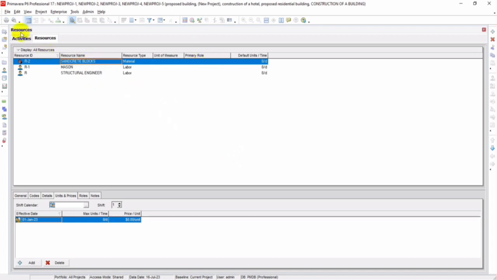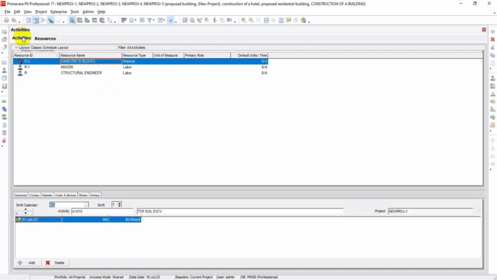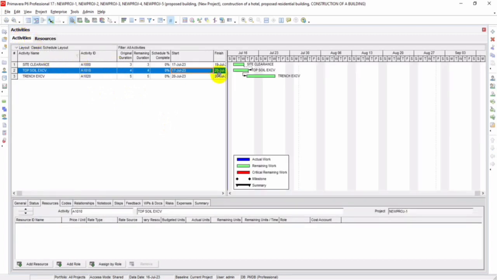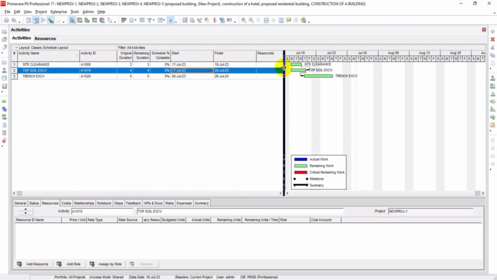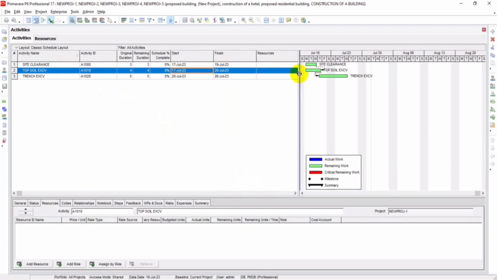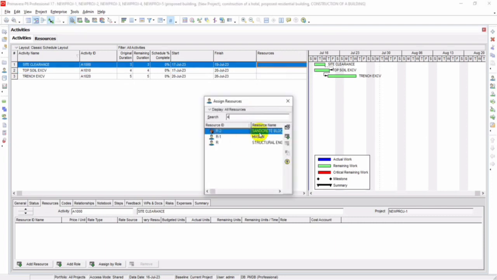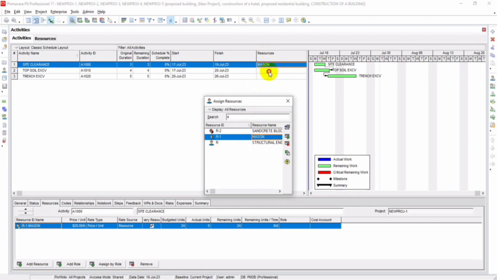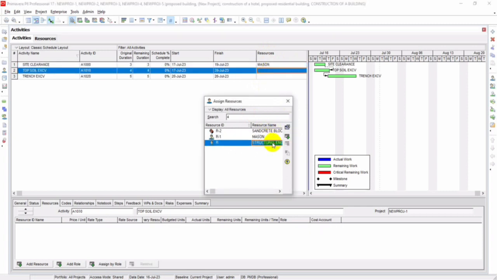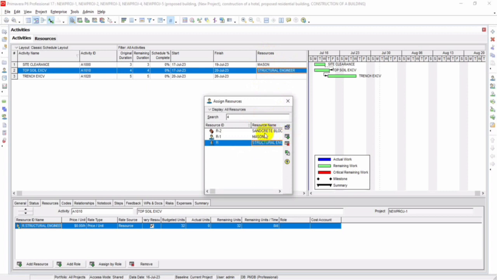Alright, so back to our activities. What you do to assign, you just click it here. It's almost similar, and then you can choose any one of them. You assign, you come here, you can decide to assign. You can also assign. All right.